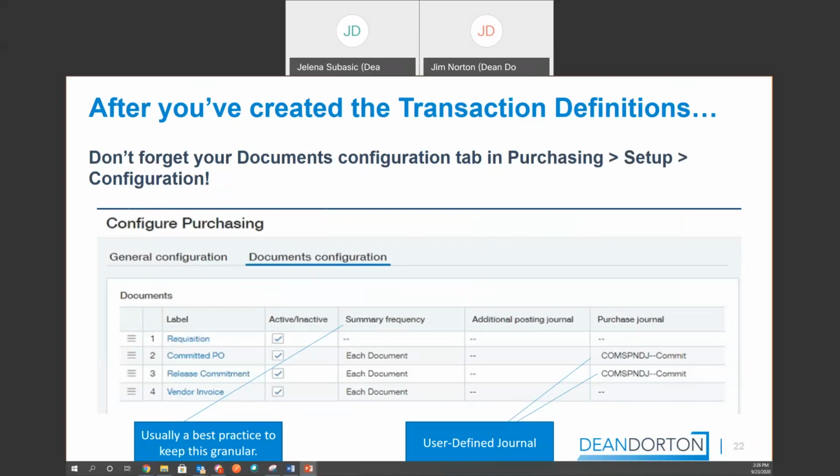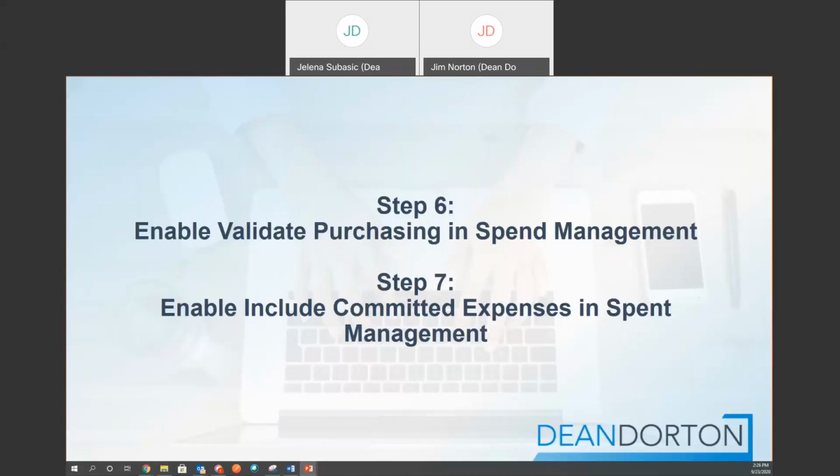If you don't fill this in, you're going to get error messages when you go to create transactions, and then you're going to have to go fill it in anyway. So try to remember to do that as you're setting it up, because they need to flow into the GL, and in order to flow into the GL, they need to know what journal they're going in. Couple more steps.